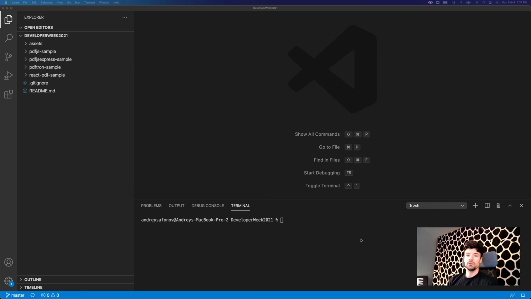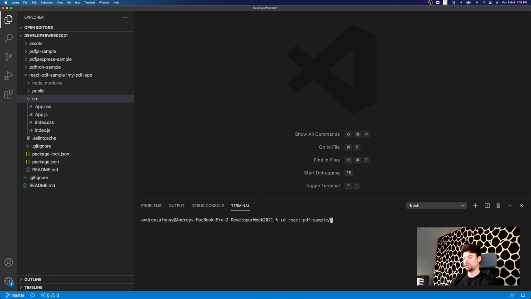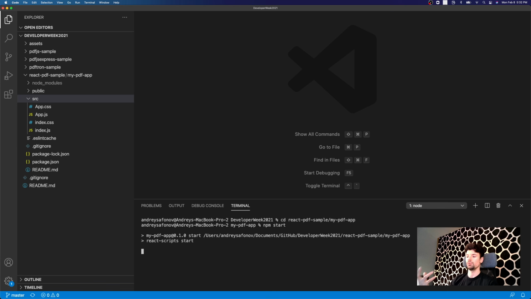Okay, so the first one we're going to take a look at is React PDF. React PDF is pretty popular, with a lot of downloads on npm. What I've done here, as a guide on how to use this repository, is you can head on over to the specific project or sample that you want to take a look at. As you can see, it's a very basic React app that you can also navigate to in your terminal. So React PDF sample, my PDF app, and after that you can just hit npm start. Everything is already pre-installed and the sample file should render out.